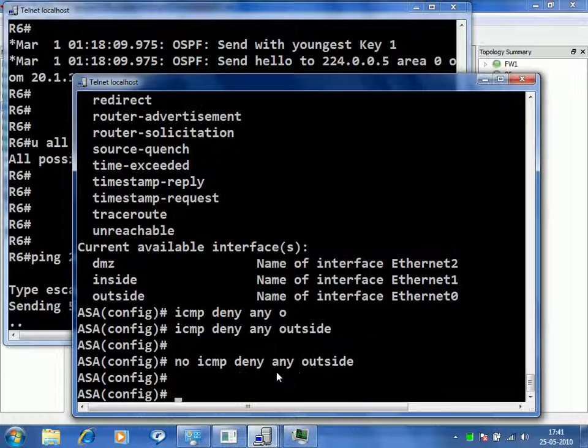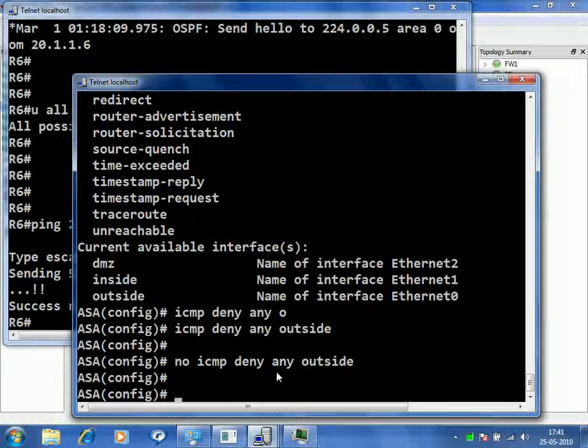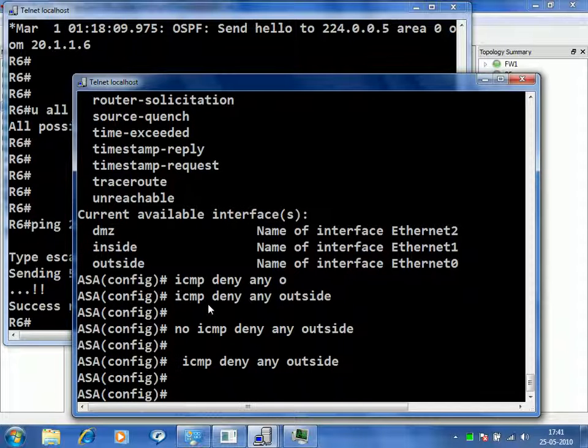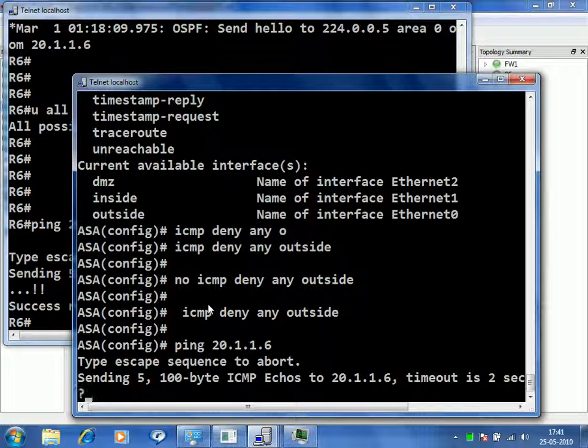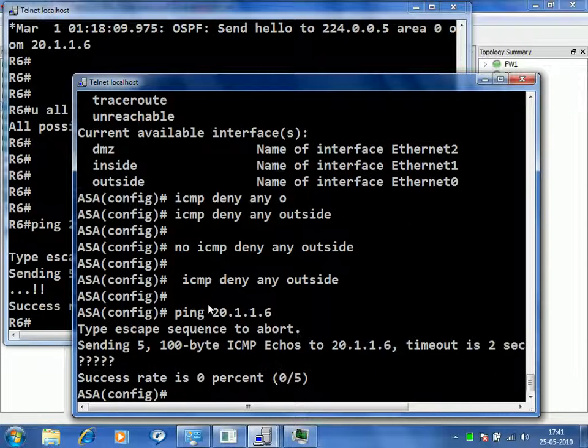Let's remove it. See, the moment you remove this, you go, right? Again, you implement it, and again you try to ping him. You are also unable to ping. But what was your requirement? You should be able to reach anyone and get the reply back, but anyone should not be able to ping you. So this is not the right solution, right?